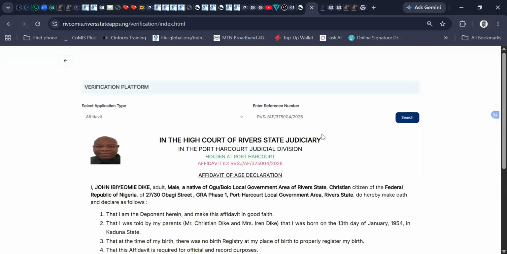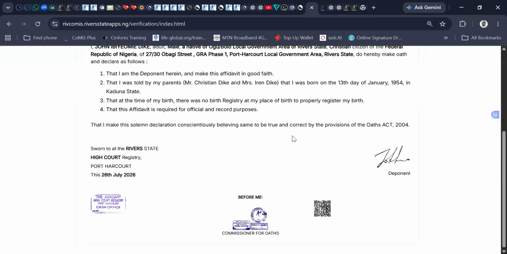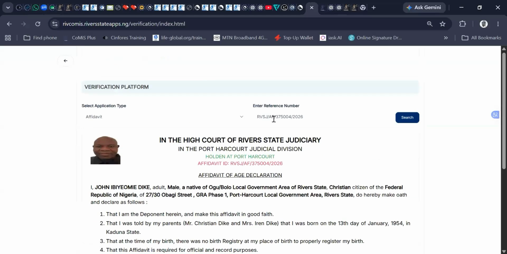All right, so you see, once an affidavit is given to you, maybe somebody gives you an affidavit and you want to confirm, from your own page, you go to verify affidavit, you select the type of affidavit, put affidavit here, then you put the reference number, the affidavit ID, and you search. It's going to bring out the affidavit. So once it displays, you know that affidavit is authentic, done from the court.